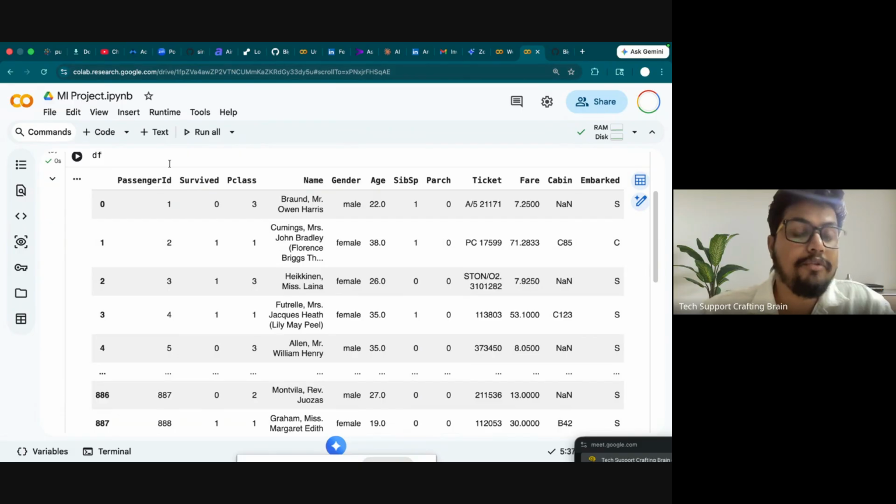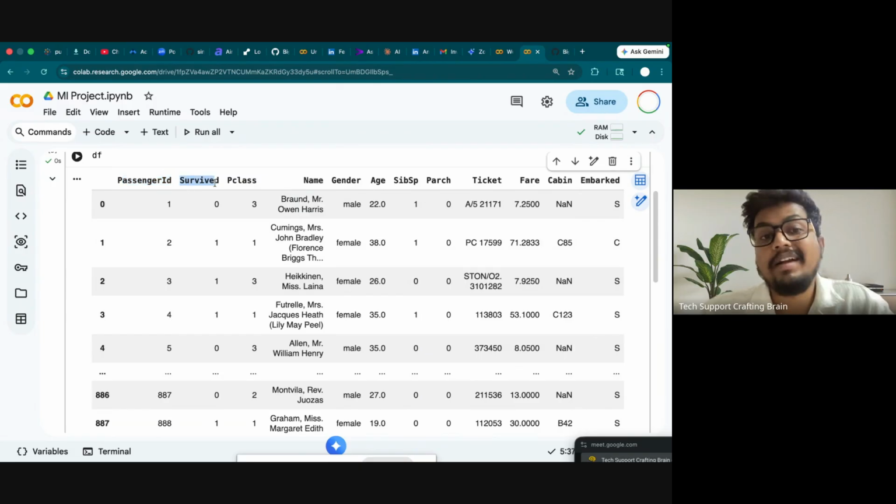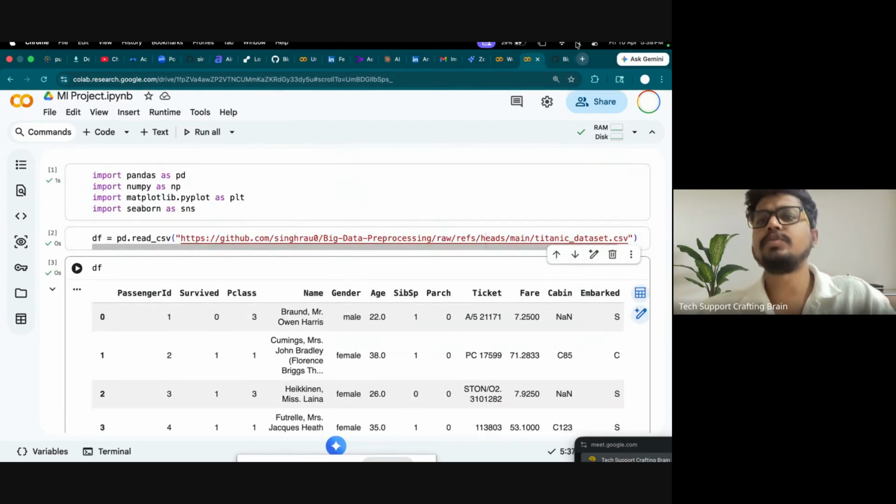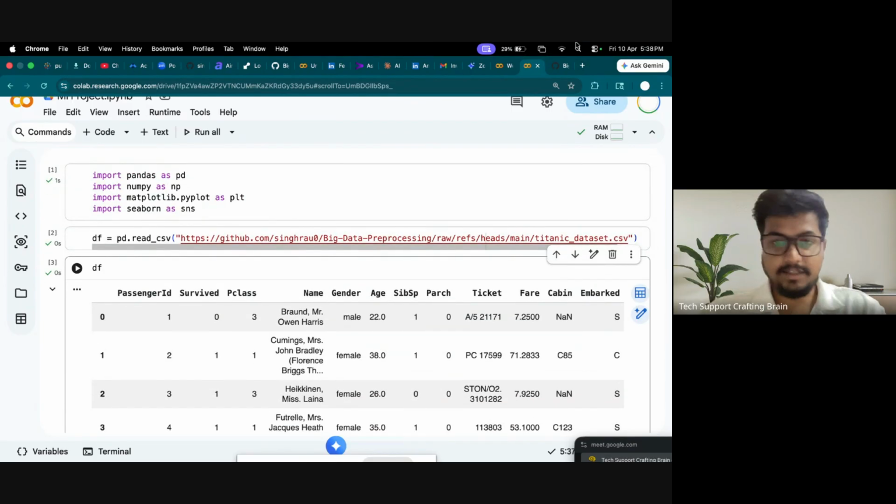So if we try to see, we have the PassengerId column. This is the ID. Survived, whether the person survived or not. So 0 means the person was not able to survive, and 1 means the person was able to survive. Pclass, the class he is traveling in, name of the person, gender, age, siblings and spouses, parents, ticket, fare, cabin, embarked, these are the rest of the columns we have right now.